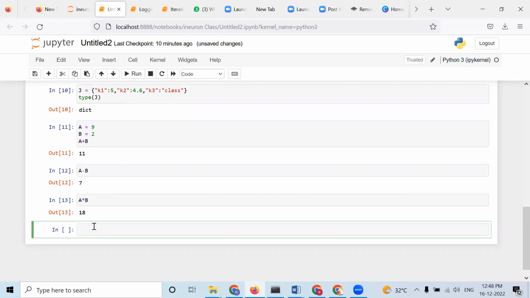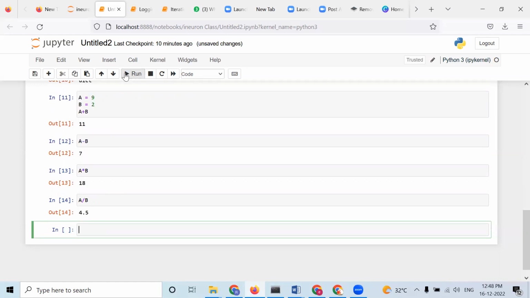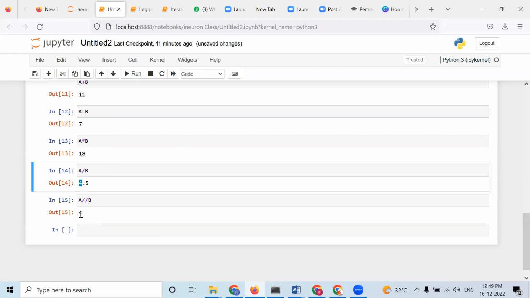Multiplication. Correct. And a slash b will give you the division result, right? Division. Yeah, correct. It will give you a floating point value, 9 divided by 2. And if you want an integer value out of it, so a double slash b, like float integer, it will be floor division. It is called floor division, where the least value will be taken as the output.